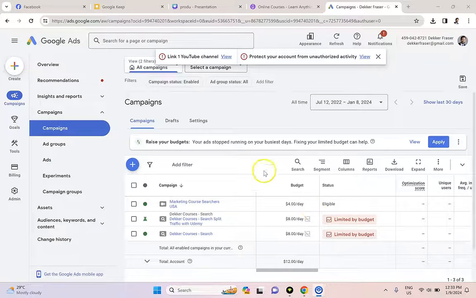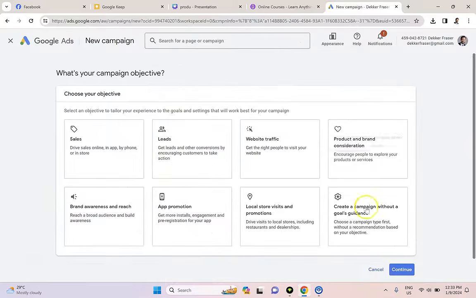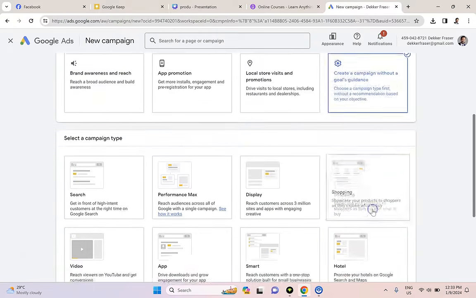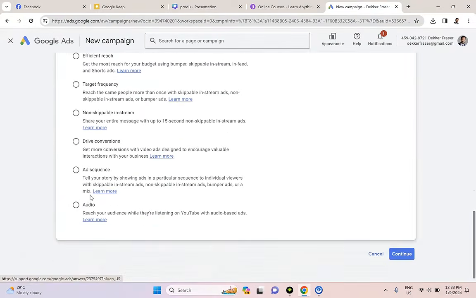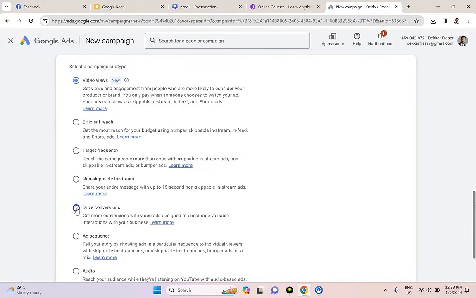Create a YouTube campaign to get more subscribers. Go to Campaigns, select the blue button for Create Campaign, select New Campaign. Go with Create a Campaign without a goal's audience so that you have as few restrictions as possible. Select Video as the campaign type, and select your objective as drive conversions.